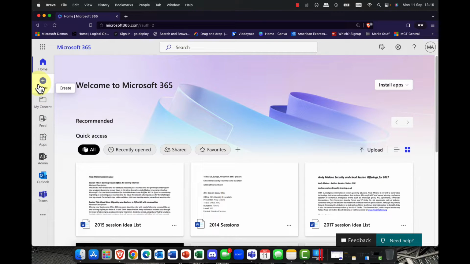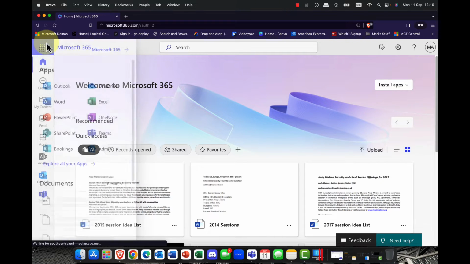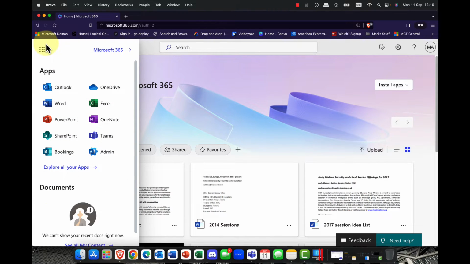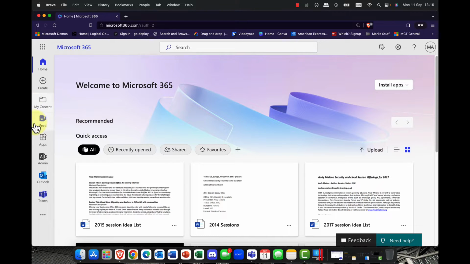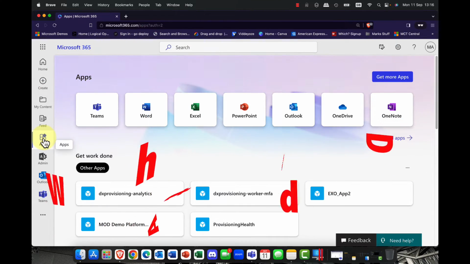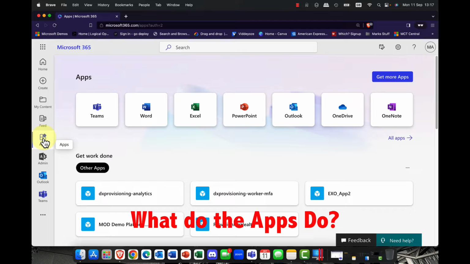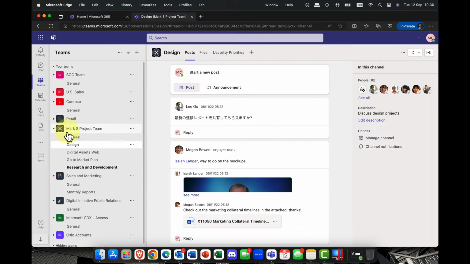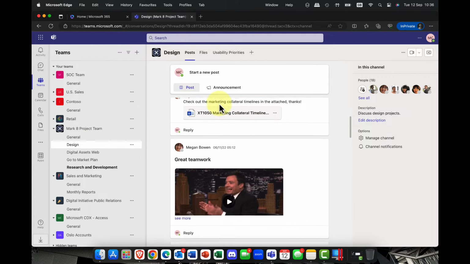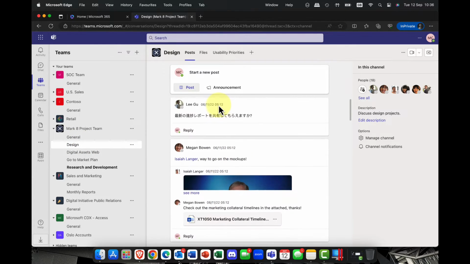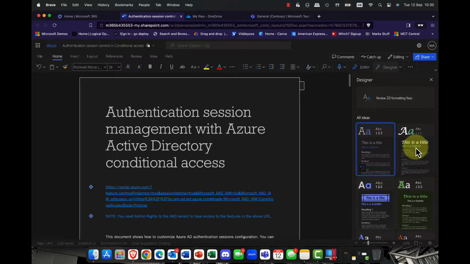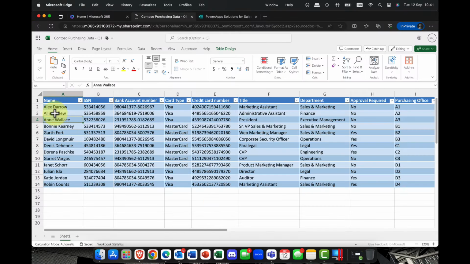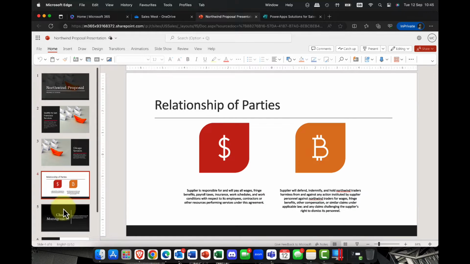Andy, are there more than just Microsoft Outlook, Teams, and Word? Absolutely. So again, if I come up to this little waffle here, or if I click on the apps button here, this will take you to the same place. Now, in this case, you can see I've got Microsoft Teams for collaboration and chatting and things like that. You've got Microsoft Word, so word processing, of course. Excel is the spreadsheet program, and you've got presentations available in PowerPoint.